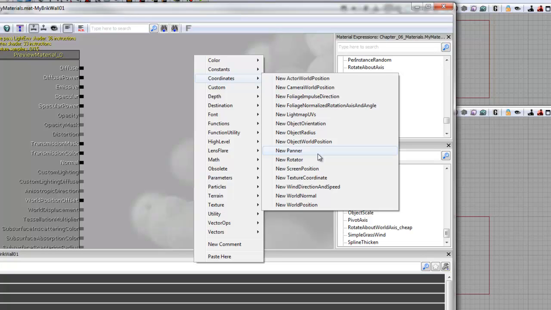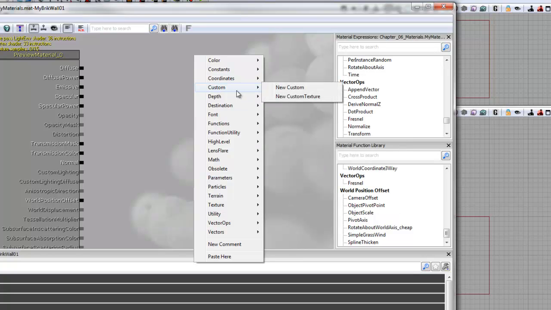You can also add panners and rotators. These will help you move your texture on the material with the panner, or rotate the textures, and we'll see these things. You can add a new texture coordinate expression, and so forth. You can use custom expressions. You can define them yourself.